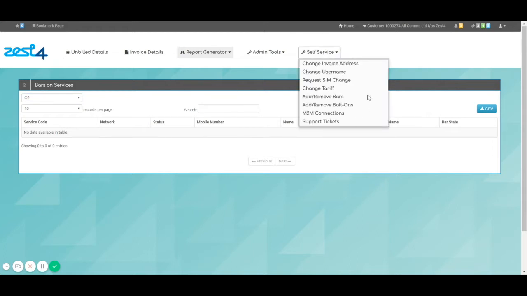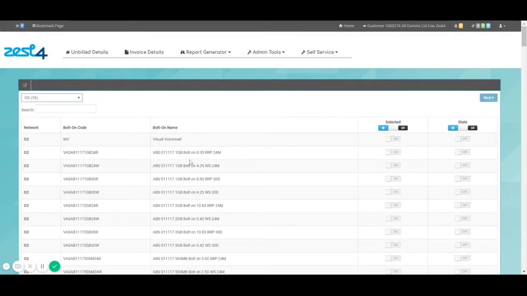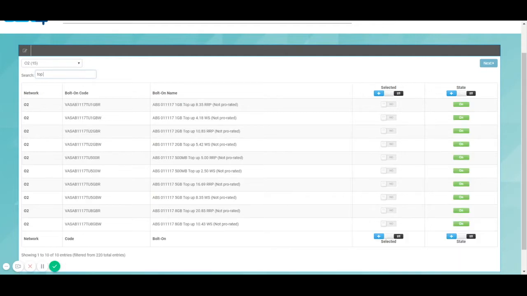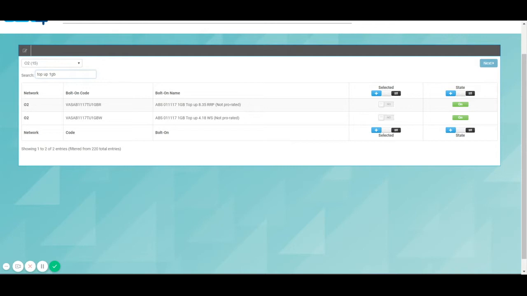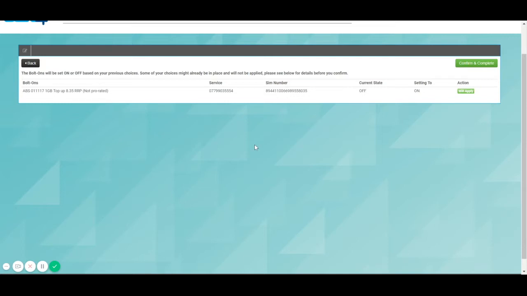So now we'll go to the next section, which is the Add and Remove Bolt-on section. From here, this is where you can add and remove bolt-ons. Similar to before, you choose the network first in the top left, and you choose the bolt-on that you want to either add or remove first. So for example, if I'm adding a top-up, I can put the top-up details in the search box. I then select it on the left-hand side and then go to the next screen and then select the numbers as before that it applies to. I can do multiple numbers in one go.